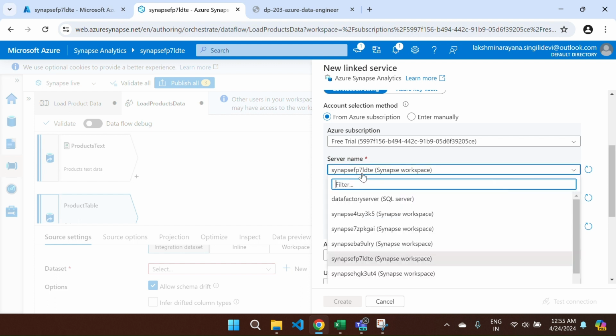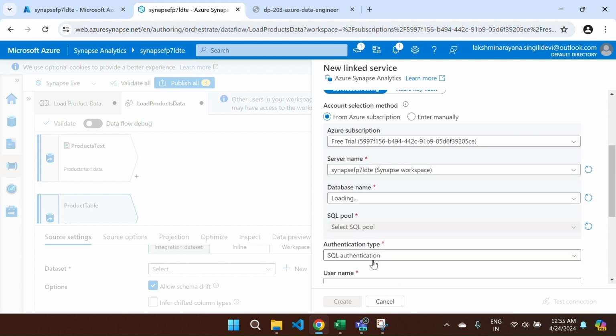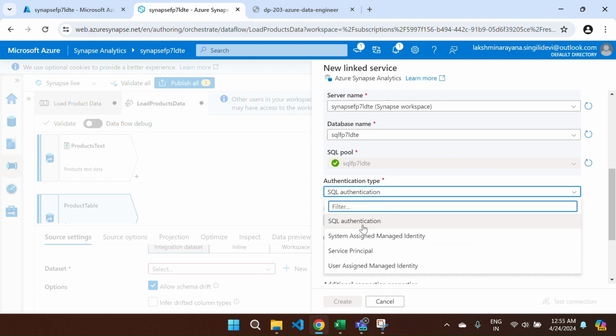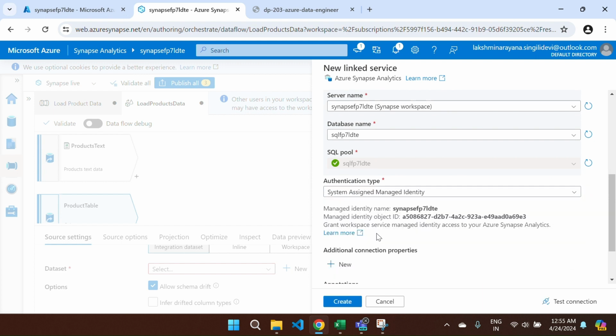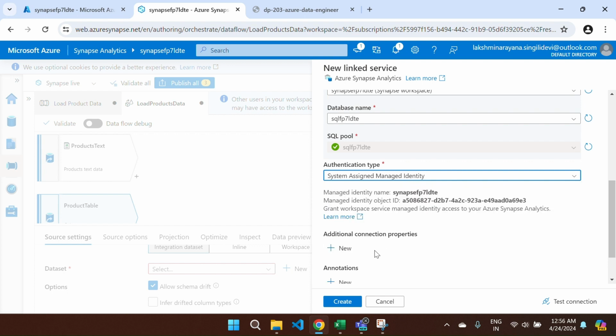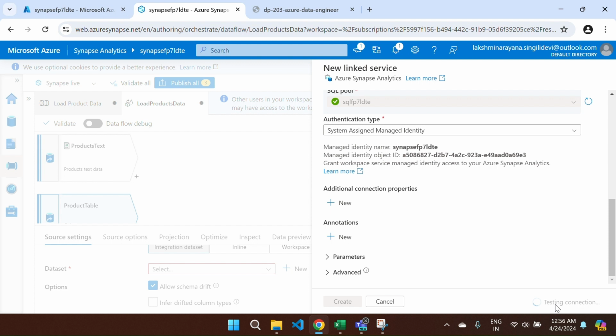If you have more Synapse workspaces, you must remember our file suffix and all those things. Select our database. You can also see the suffix from here. Okay, then just confirm it. For authentication type, I'm using system assigned managed identity, because I'm using a cloning, that's why I'm giving this authentication type. Otherwise I'm giving Synapse SQL authentication. Now check the connection, and just create it.